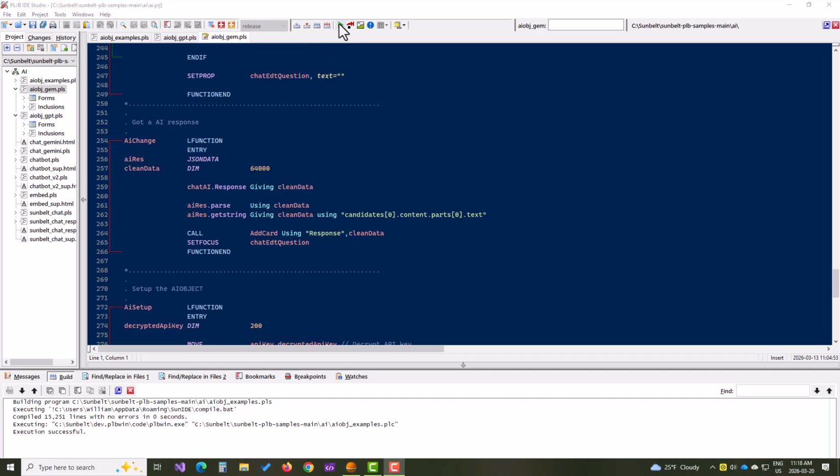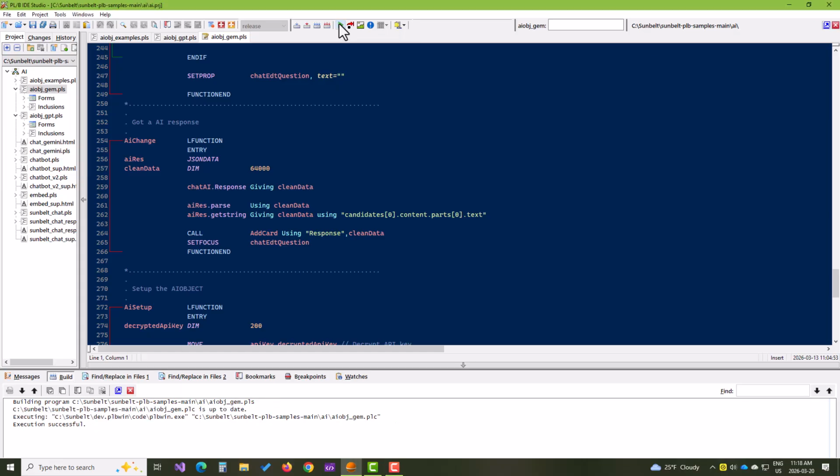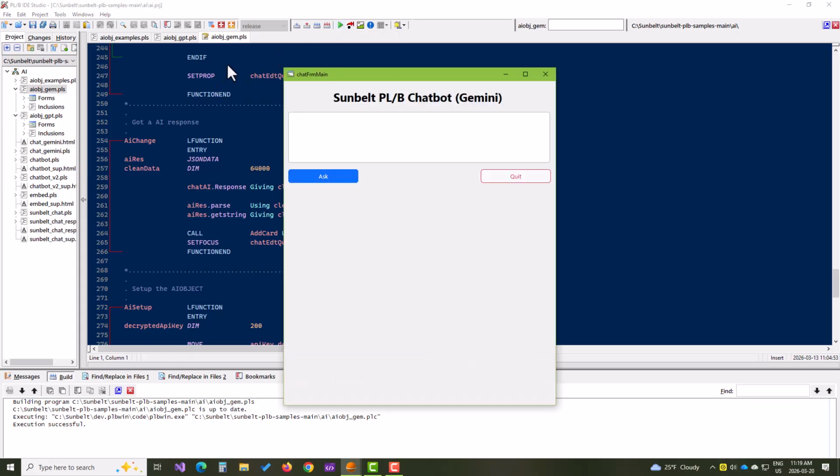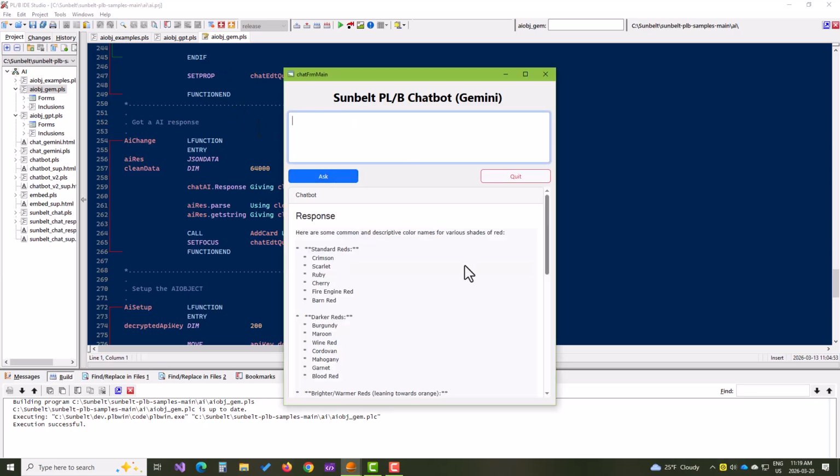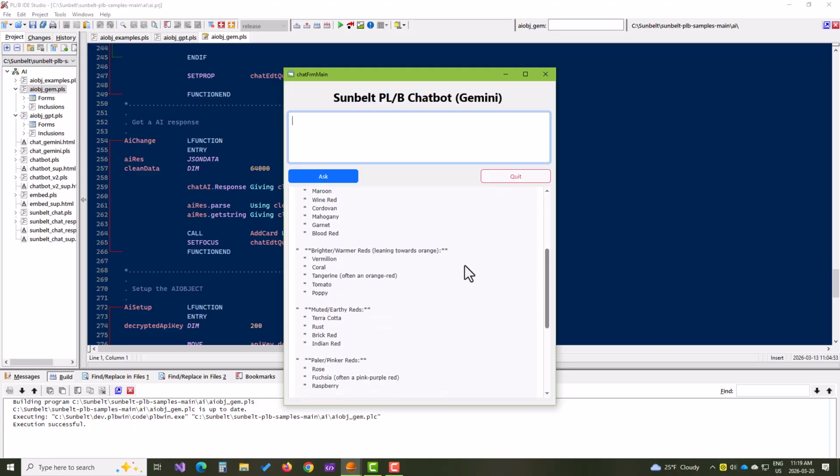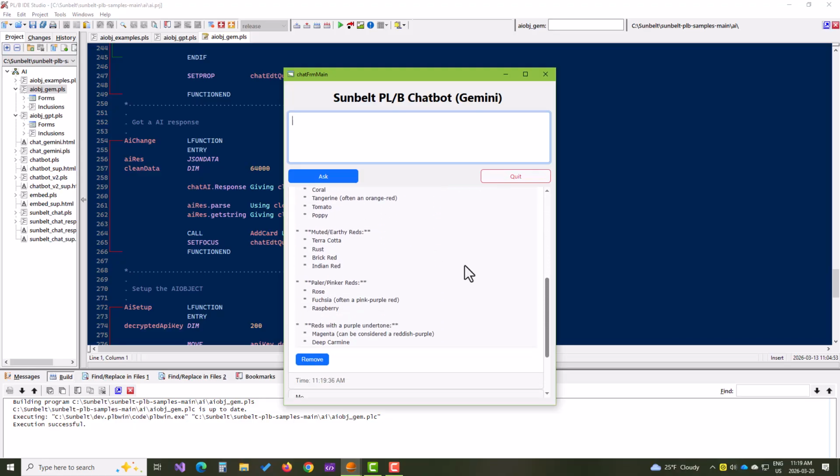So in this case, let's go run the Gemini program and ask a simple question. We'll just ask, what are some color names for red? Press the ask button, and then we'll get a response coming back to us in the program that gives us a number of colors for red.